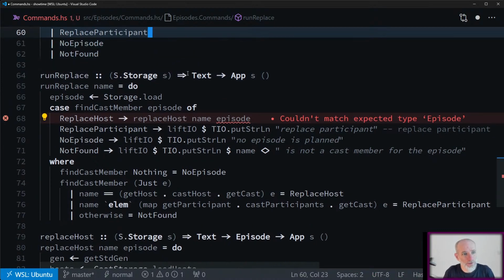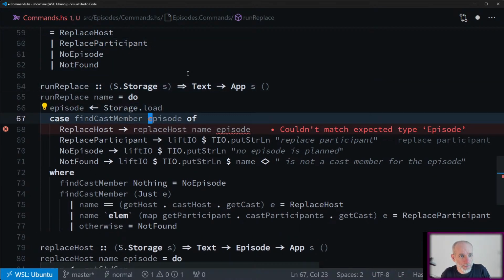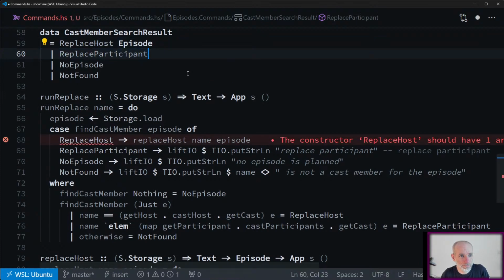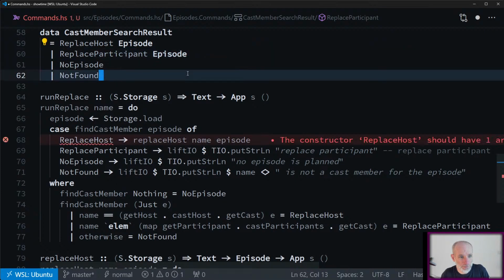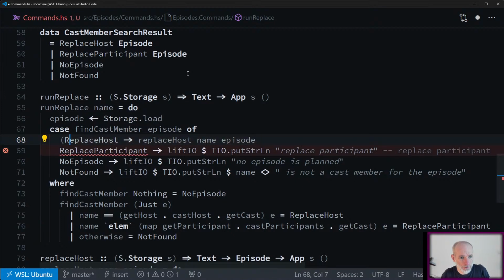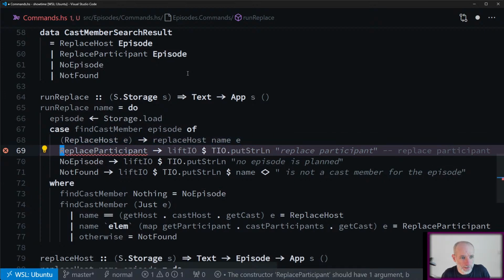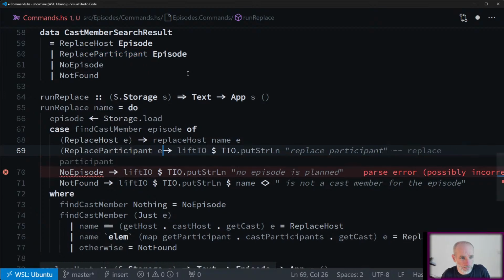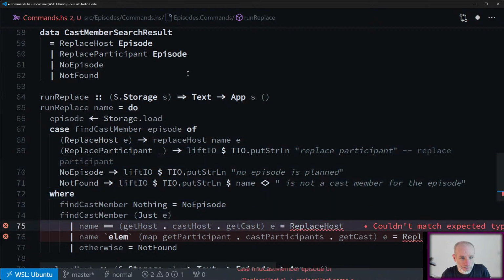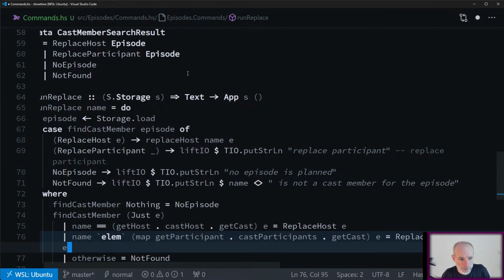Right, let me fix that. So this is maybe episode. So when we're replacing the host, we will have found an episode by this point. And here as well. So replace host, bracket this, replace host of some episode. Then we call that, and replace participant of some episode. We're not using it yet, but we will in a second. And here we have our episode, and here we have our episode again.